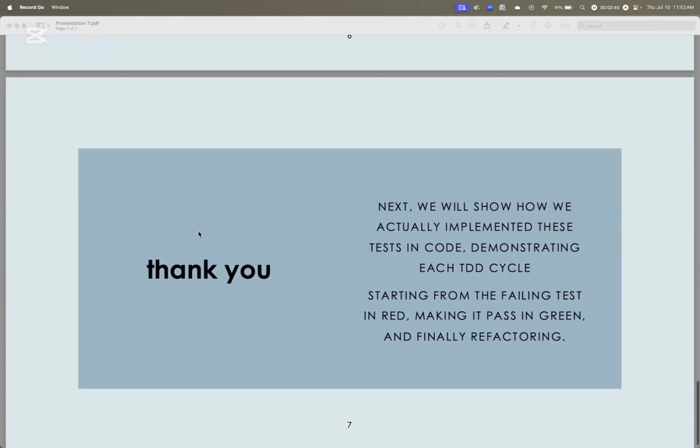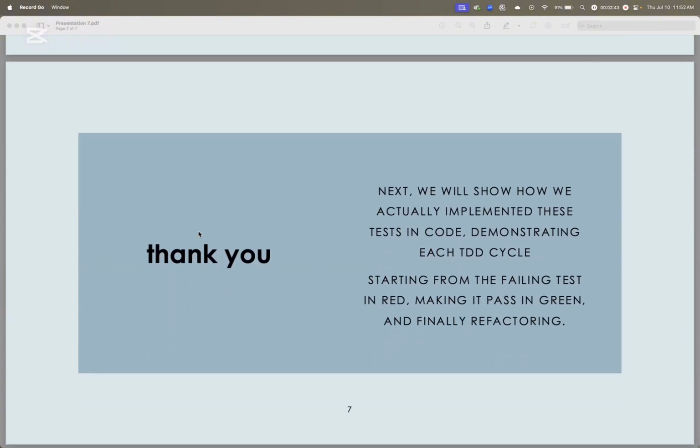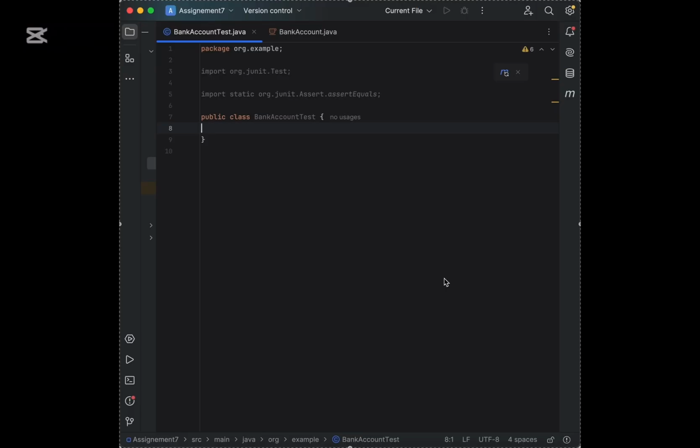So next we'll show how we actually implemented these test cases in code. Now I will demonstrate how we implemented the bank account class using test-driven development. For each feature, I will follow the red, green, and refactor cycle. I will start with a failing test, the red, then write the minimum code to pass the test, the green, and finally refactor or improve the code if it's needed.